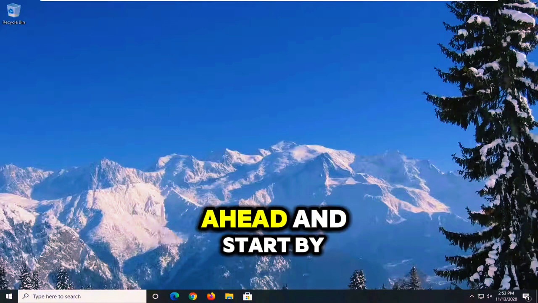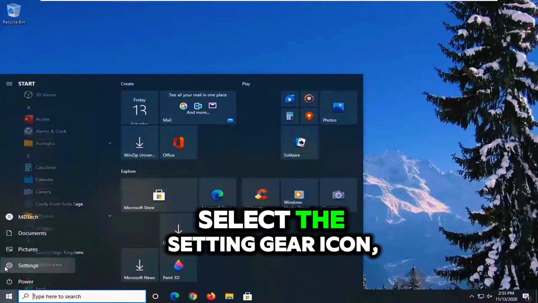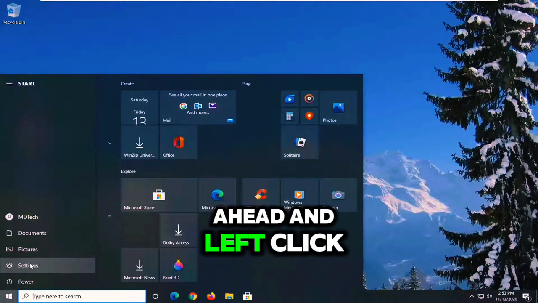So we're going to go ahead and start by opening up the Start menu. Just left-click the Start button one time. Select the Settings gear icon on the left side, where if you hover over, it says Settings. Go ahead and left-click on there.